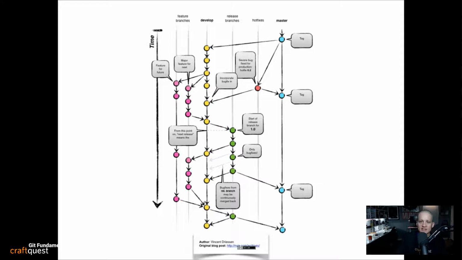On the left, we have time, starting at the top and going down. And then we have our feature branches, develop branch, release branches, hotfixes, and master. You can see master just has a few commits because each commit is for a new release. So if we can follow along a little bit, we want to start a new feature. So we branch off of develop. You can follow this arrow here, and we start a new feature.